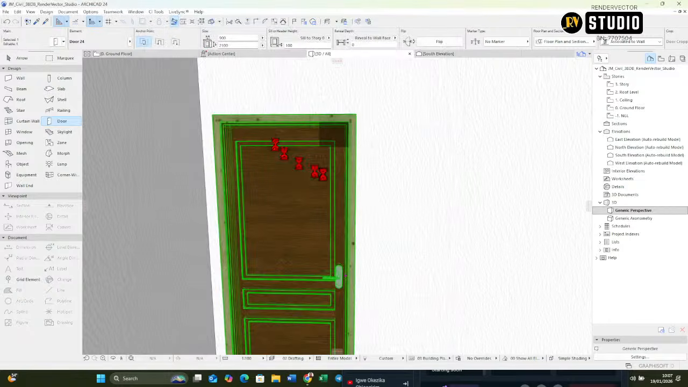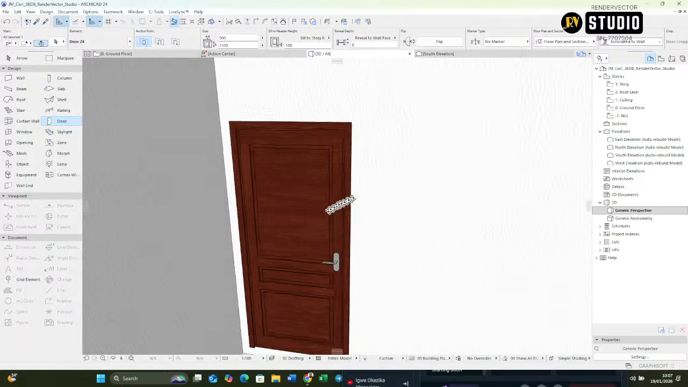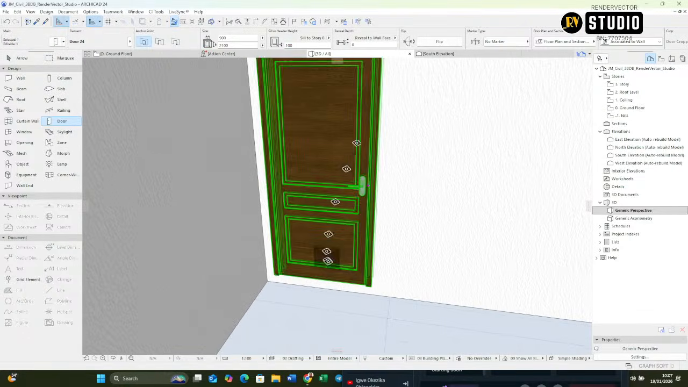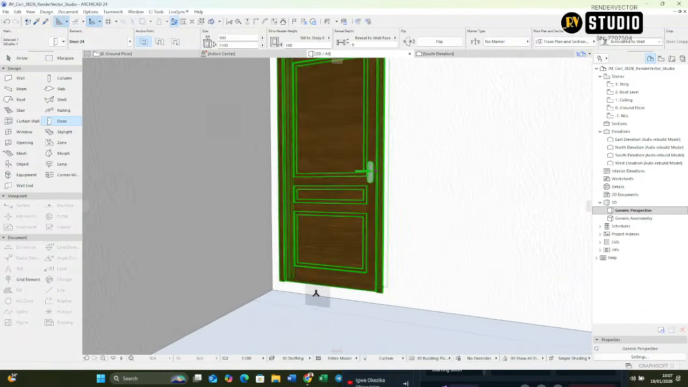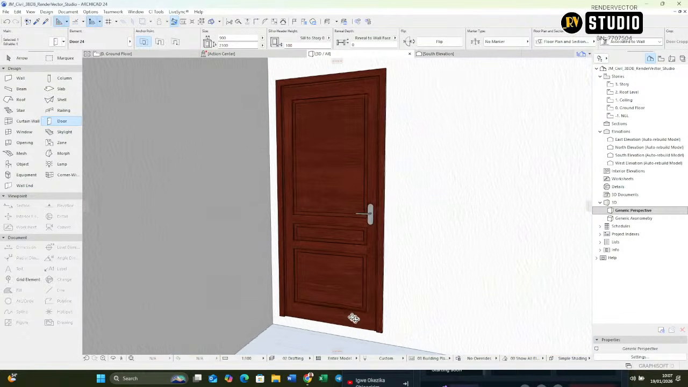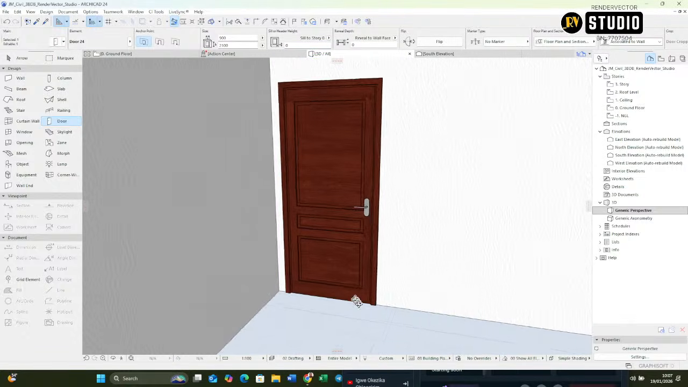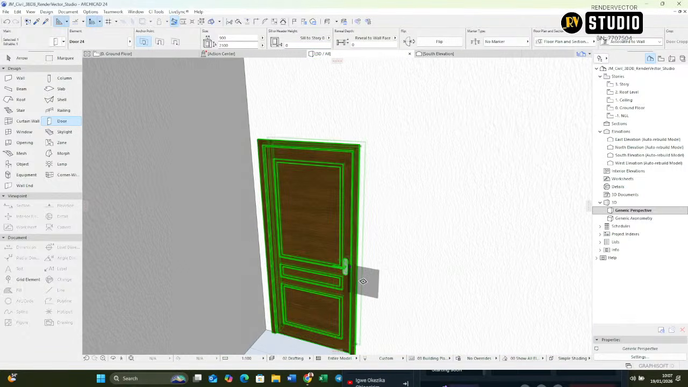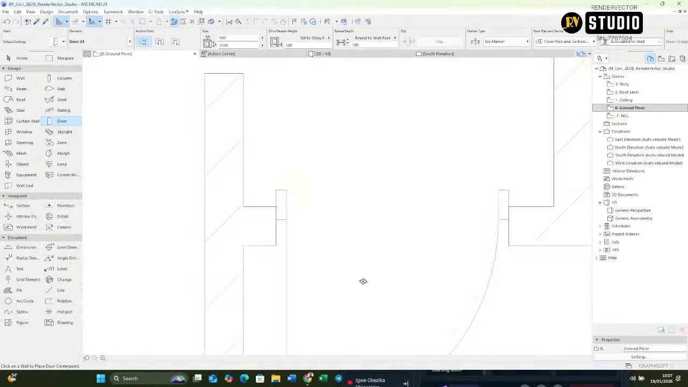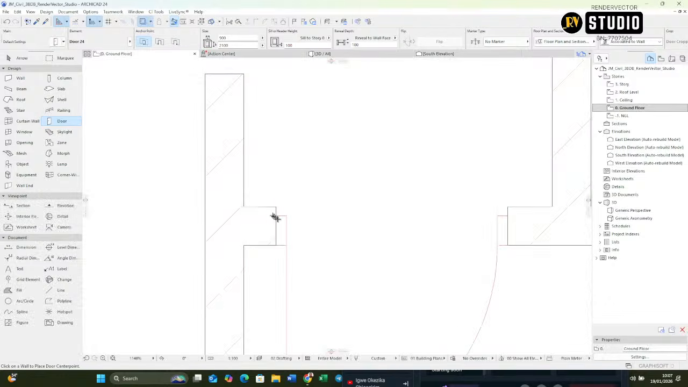Alright, so 3D now is ready, and of course I want it to be on the fly. I don't want anything to tackle me while working on the door, so I'm going to set this to 0, so the door will drop down here. Nice, exactly. Now this is a good door. So I'm going to the floor plan now.